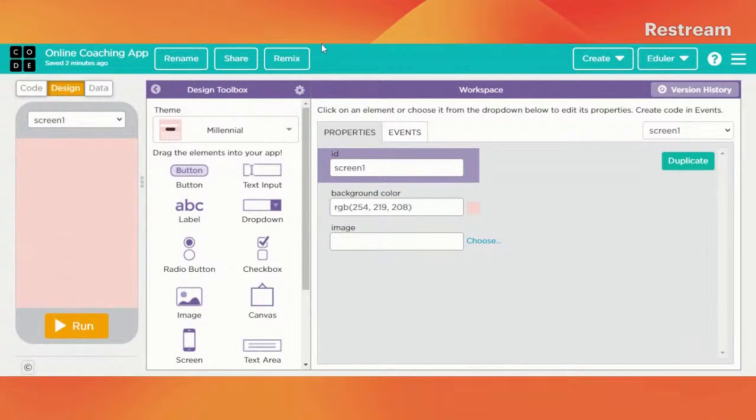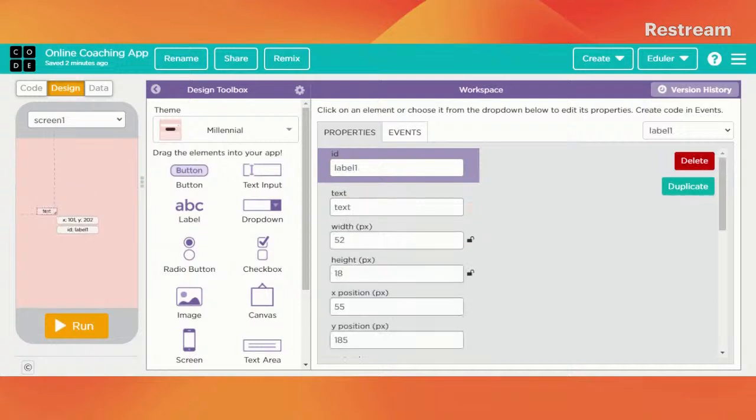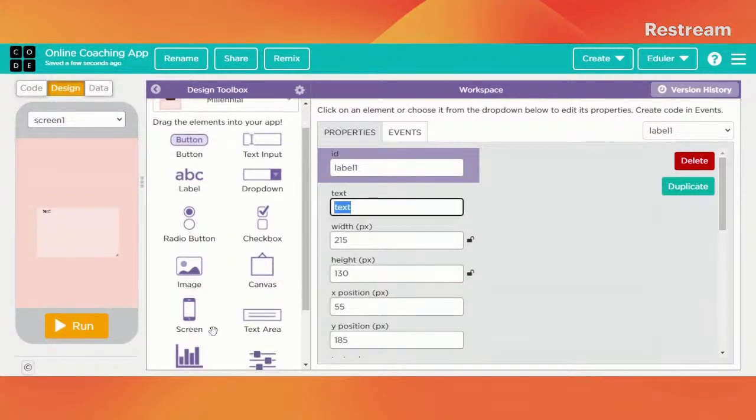Okay, so I just hope you all have changed the theme. And now what you need to do is add a splash screen. So for that, in screen number one itself, right here, add online coaching app, or if you have named this app something special, then you can add that name.